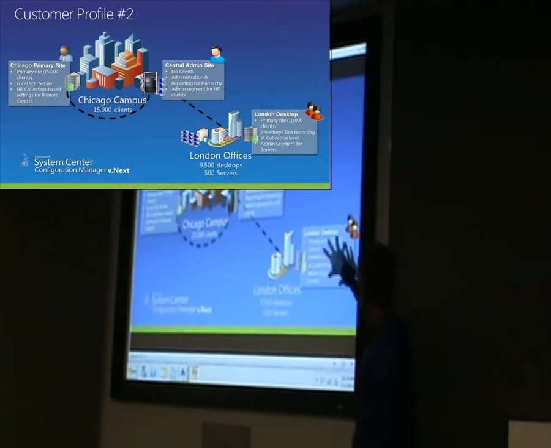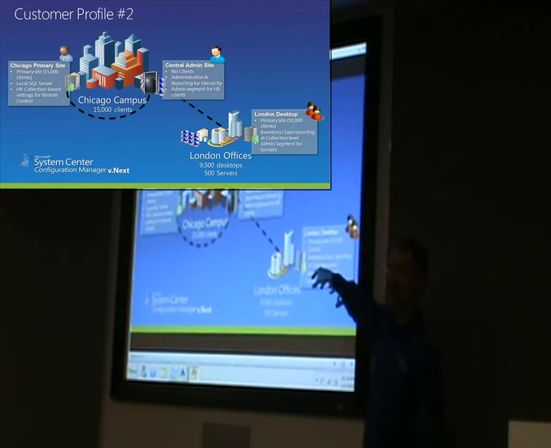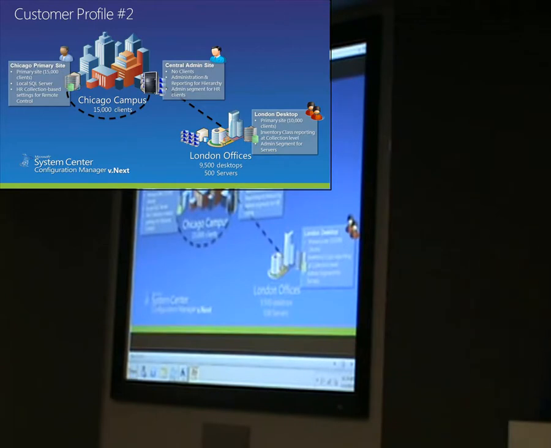And so now I create 1 site, and I create different collections, and use scopes on those collections to go ahead and separate Cliff from myself, as well as any custom client agent settings that I need for servers versus the desktops. So we removed 1 primary site in this example.